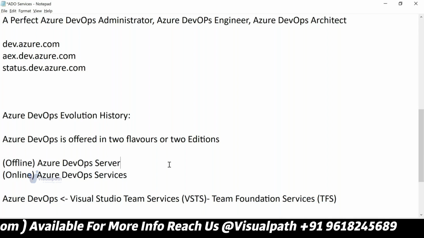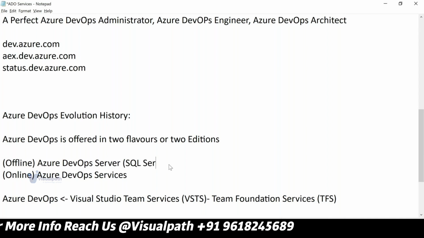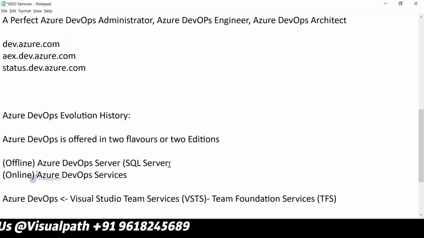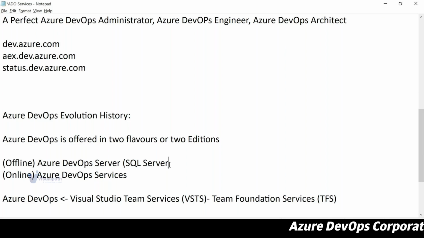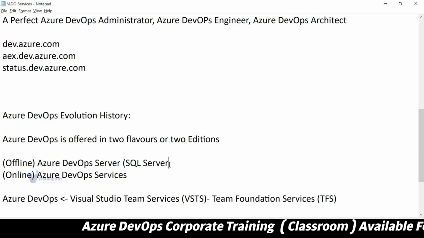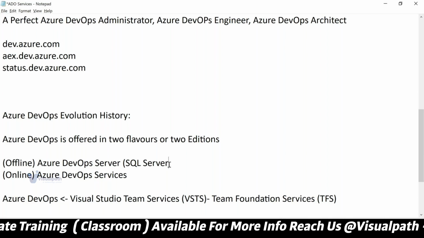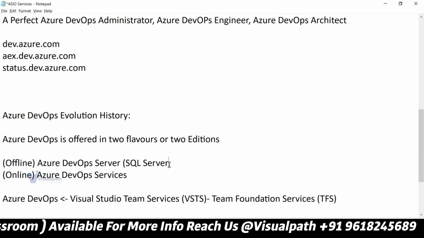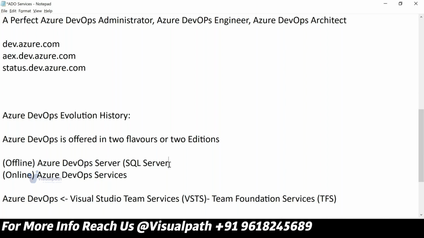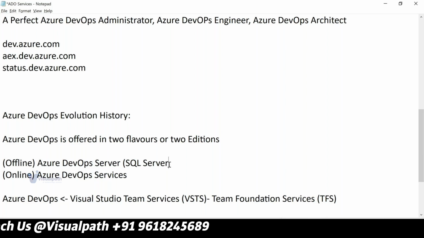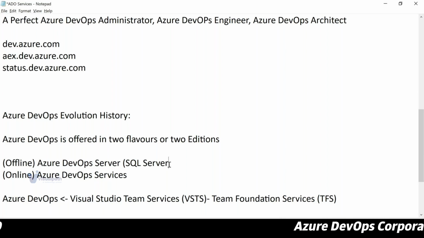Azure DevOps Server is like installing SQL Server, or installing a DHCP server, DNS server, WDS server, IAS server, RIS server or WSUS server. Those are all different products, and this is also a server. Simply, if you install Visual Studio and the enterprise server, it is called the VSTS server. In the same way, Azure DevOps Server is also software only. You need to install it on Windows.